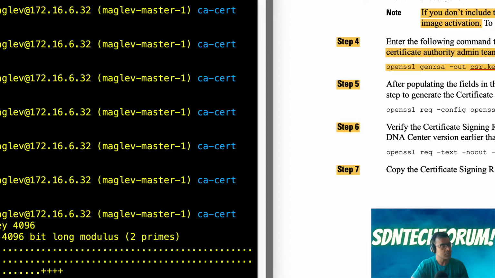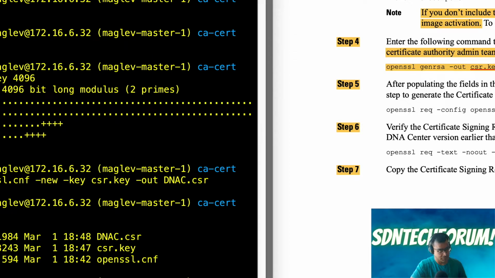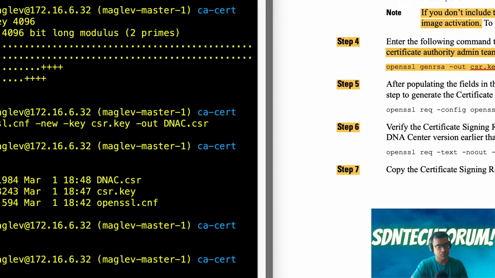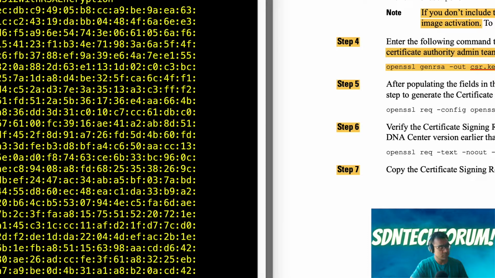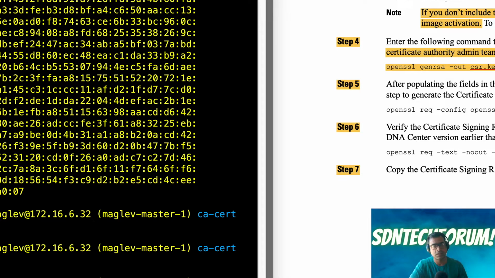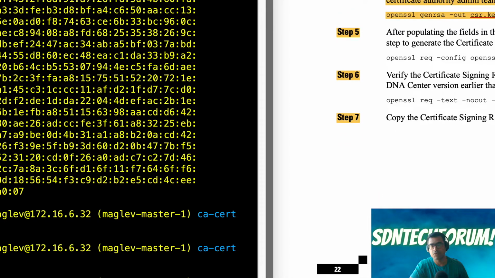Okay, you can actually go ahead and verify this. As you can see, I have dnac.csr available. Oh, spelling mistake here, typo. Okay, so now I'm going to take this certificate signing request and get it signed by my CA, and once I have the certificate file, I'm going to concatenate.